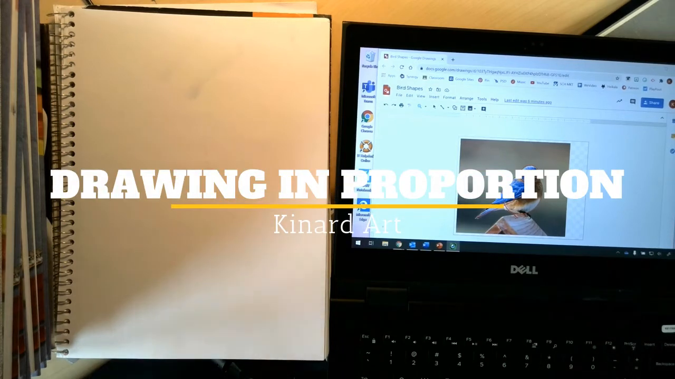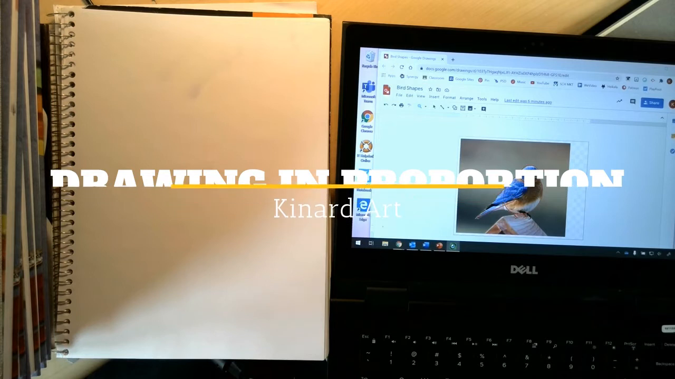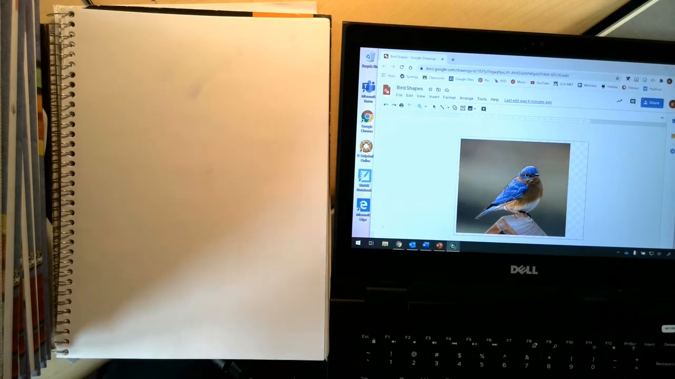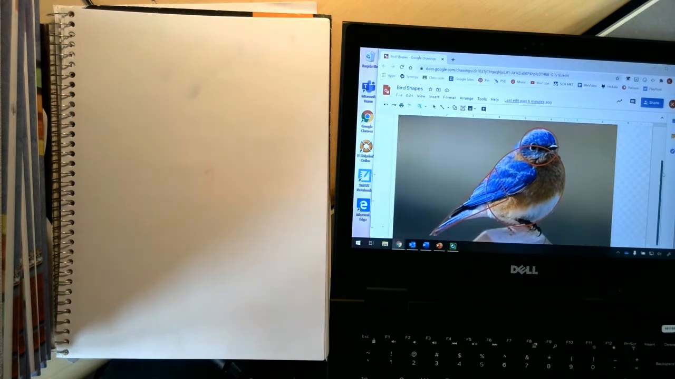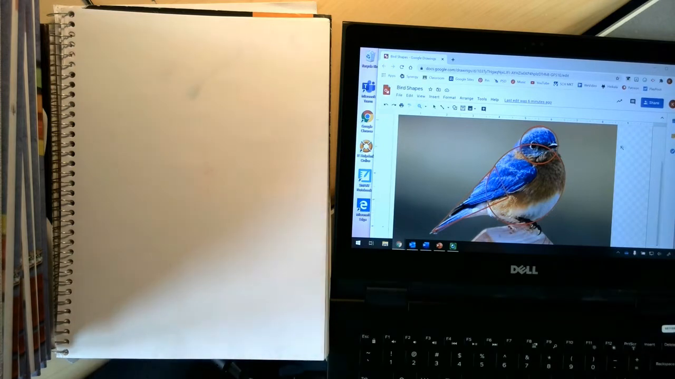Okay, now we are ready to draw this bird in proportion, which is a lot harder than it looks, even though it's simple shapes. So the first thing you're going to do is zoom in so that your bird is as big as you can get it on your computer screen. This is the zoom button. And so I'm going to click that and then click 100% and toggle it so I can see the whole thing. Okay? And then I'm going to start with the biggest shape.